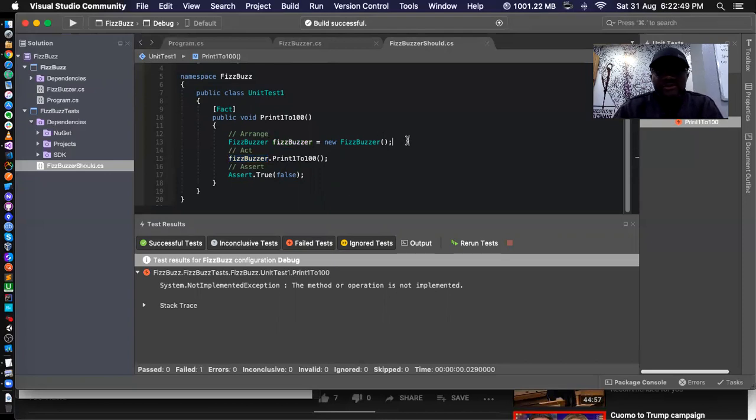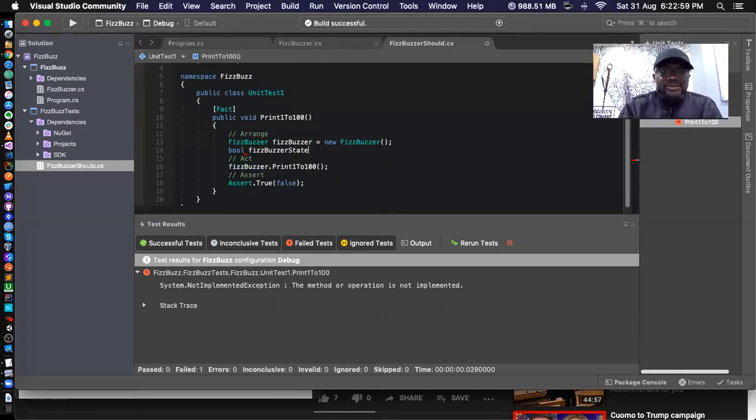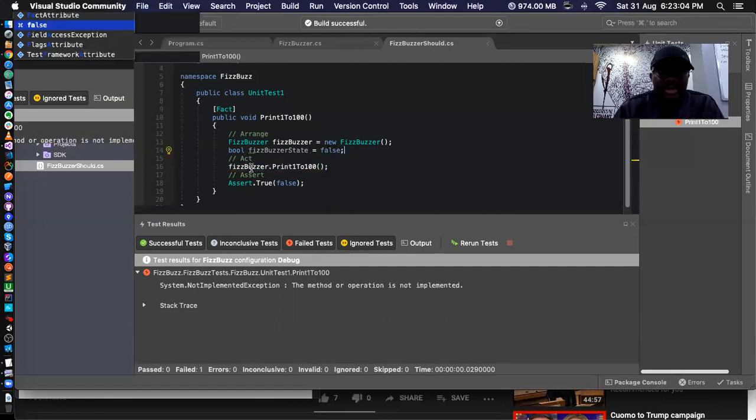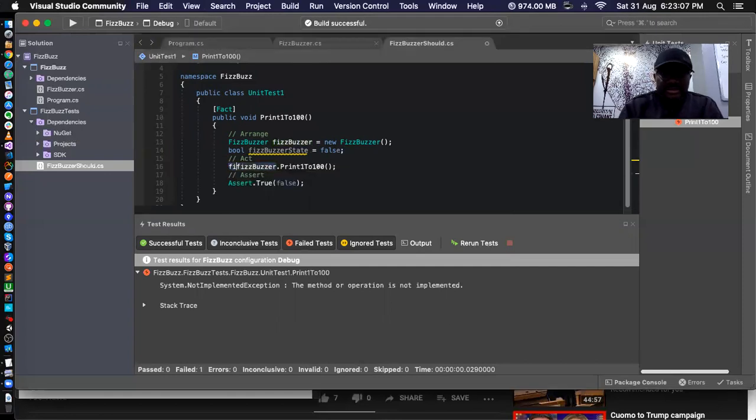So in addition to this variable here, I can declare a Boolean and call that FizzBuzzerState and equate it to false. Okay, and say that FizzBuzzerState equals that. This should be capital B and capital S. All right.